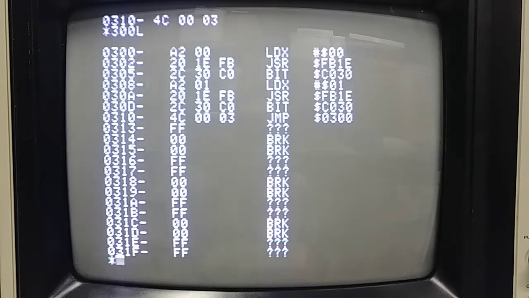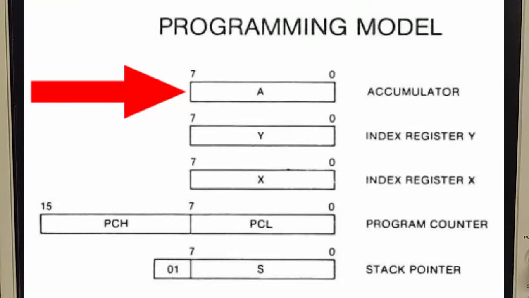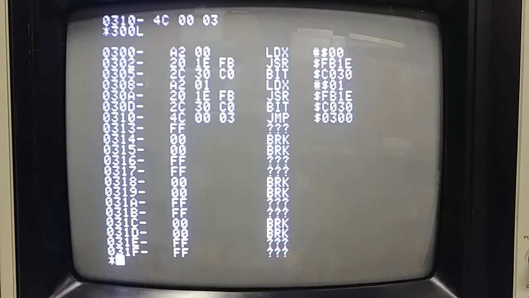The 6502 has what's called an accumulator. The accumulator is basically the center of the action in the 6502. The accumulator holds an 8-bit value, which can range from 0 to 255, or in hexadecimal, 0 to FF.